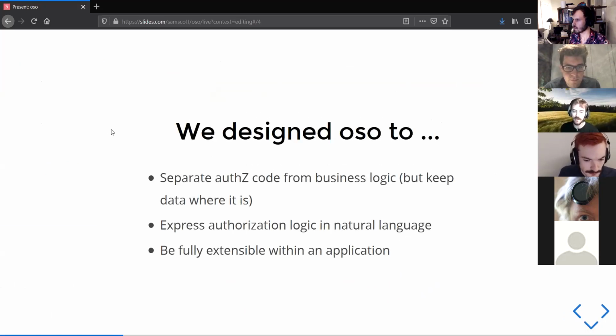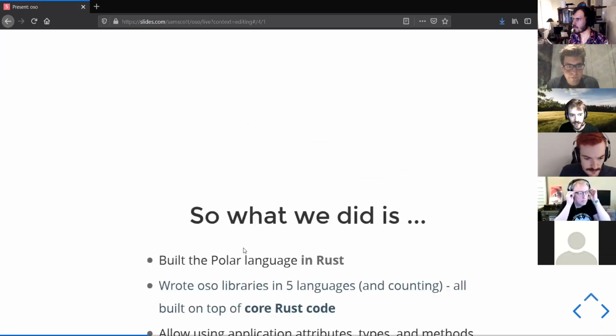We effectively designed OSO primarily to separate authorization code from business logic, but keeping the data where it is. That's why the policy code uses the application objects directly. We wanted you to be able to express authorization logic in as close to natural language as possible, all as a library that is fully extensible from within your application.